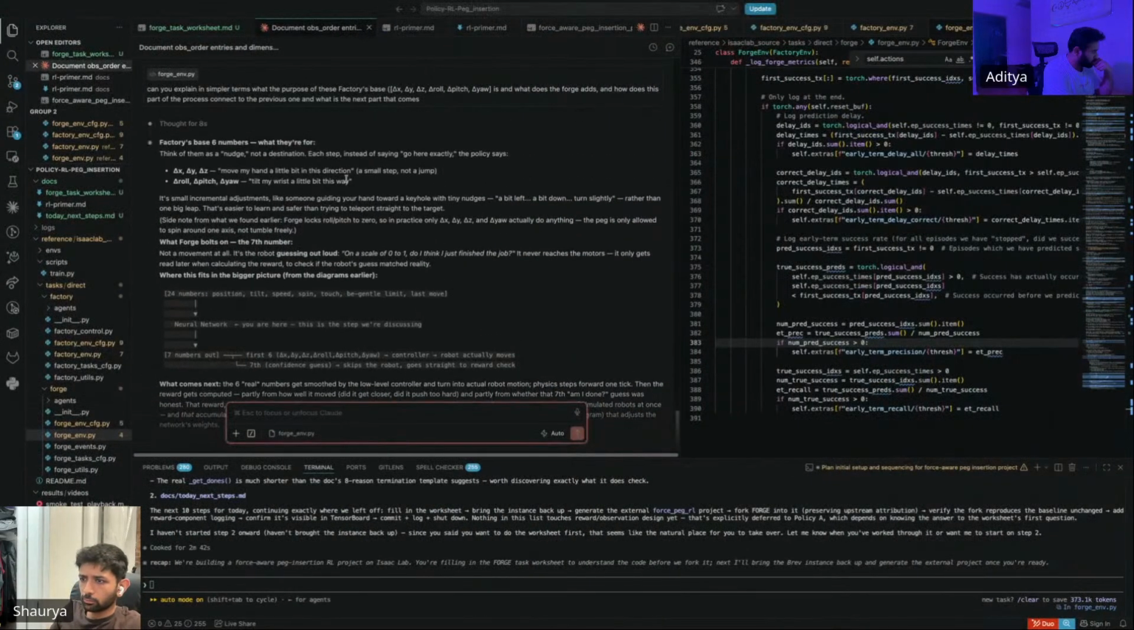Okay. So Factory Base has six numbers. Think of them as a nudge, not a destination. Each step is a small incremental adjustment, like someone guiding your hand towards a keyhole with tiny nudges: a bit left, a bit down.